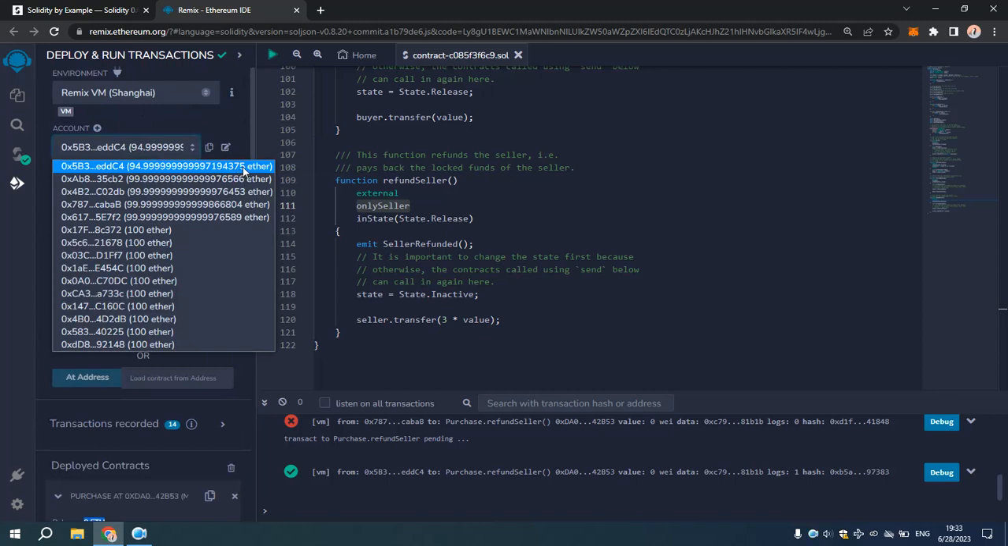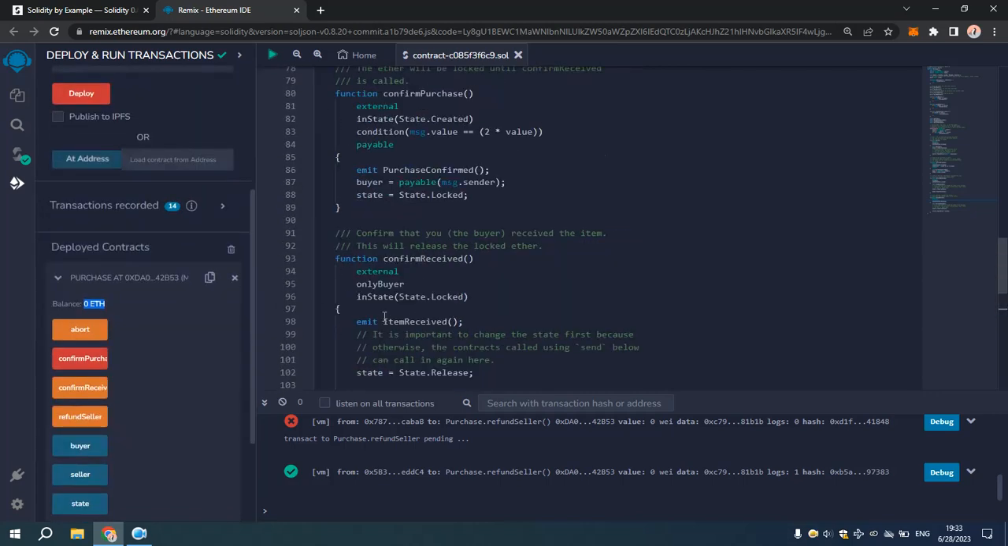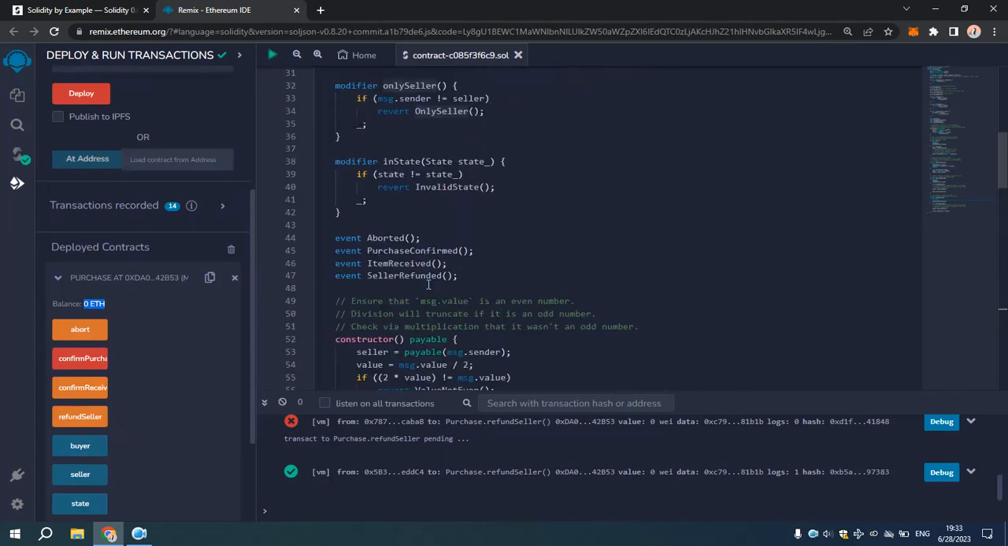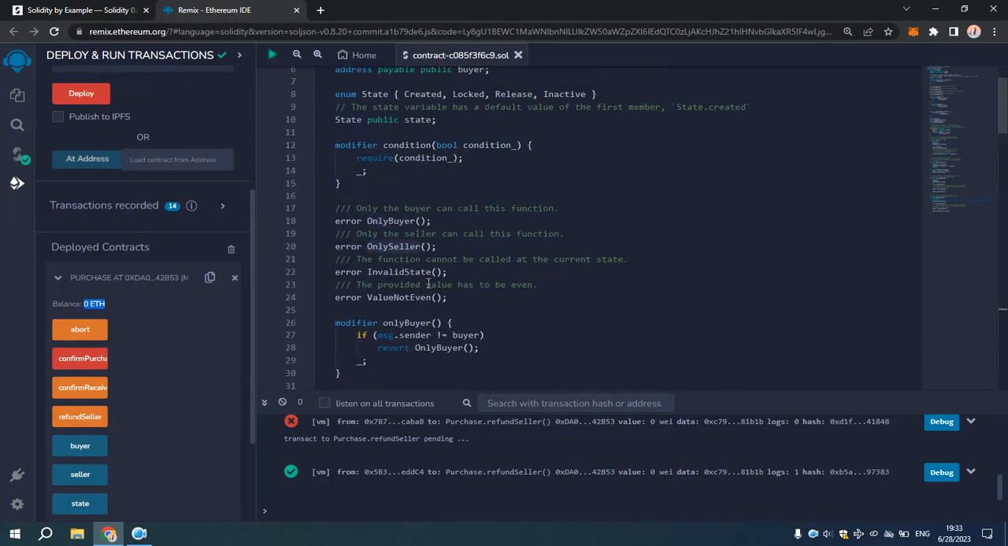It's now 7.5. And yeah, basically this is the contract. It's really a simple contract, very simple and easy to understand.